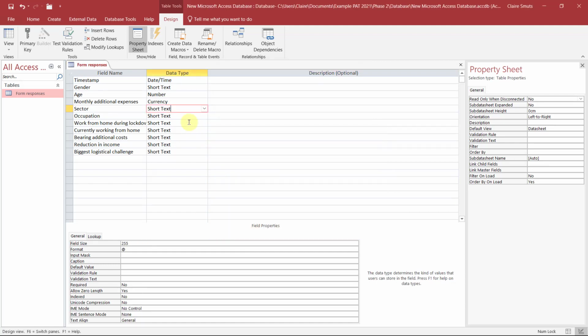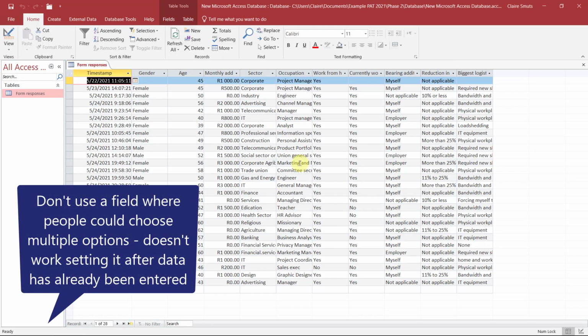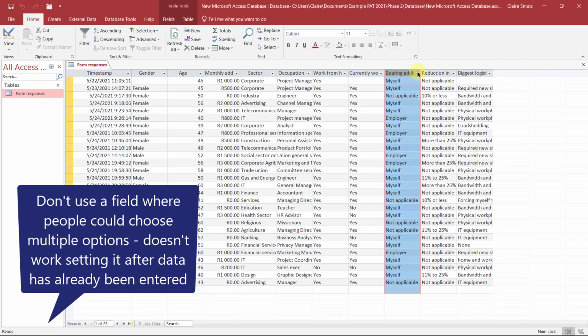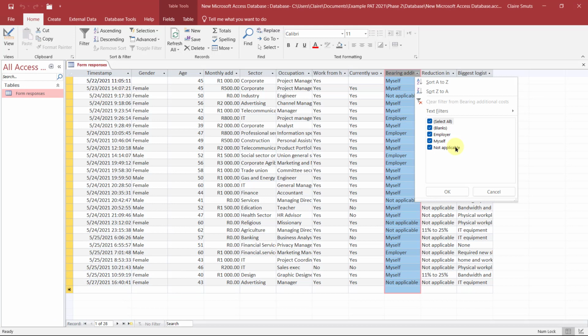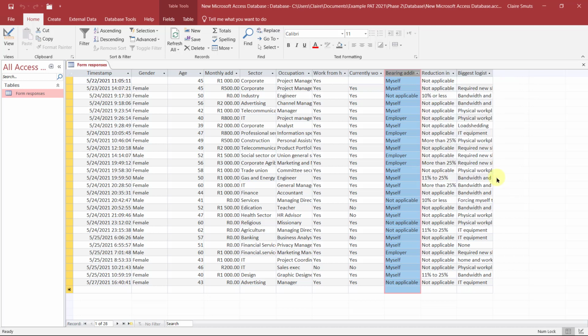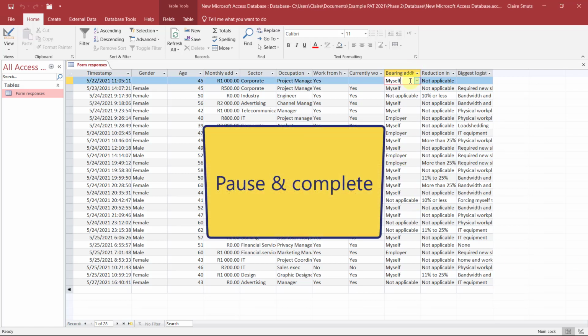Check which one you're going to be using for your combo box or your list box. So in this instance, I would think it's probably going to be something like who was bearing the additional costs. So the three options that we have here are employer, myself, and not applicable. I think there was actually another option in the questionnaire itself. It was client. So employer, myself, and not applicable. So I'm going to make a lookup wizard, a drop-down list combo box option here so that I can click in the cell and choose the different options. All right, all done there.